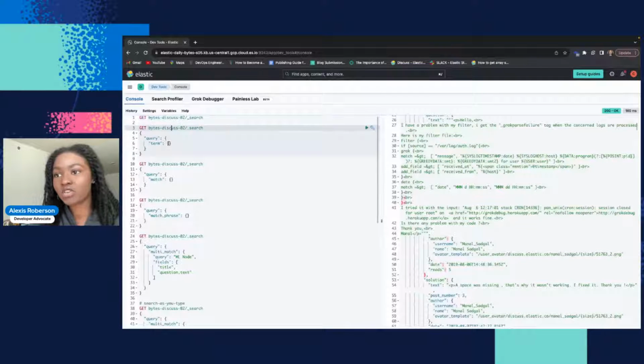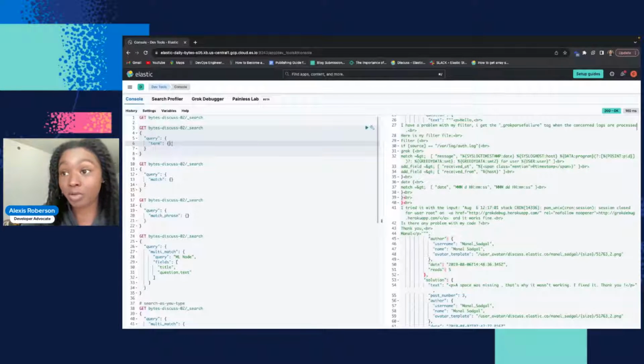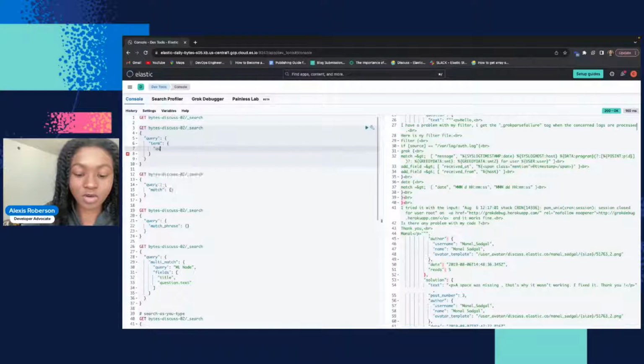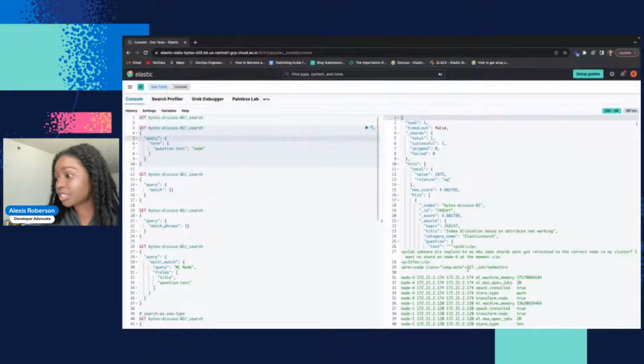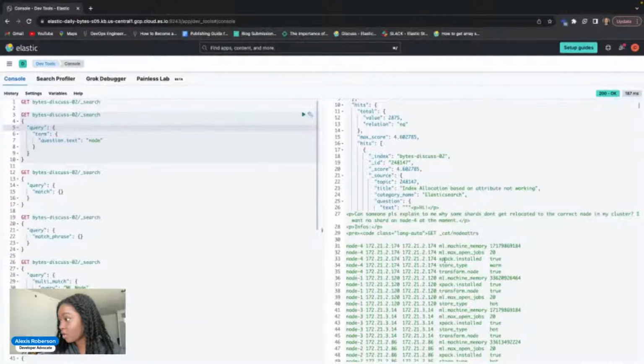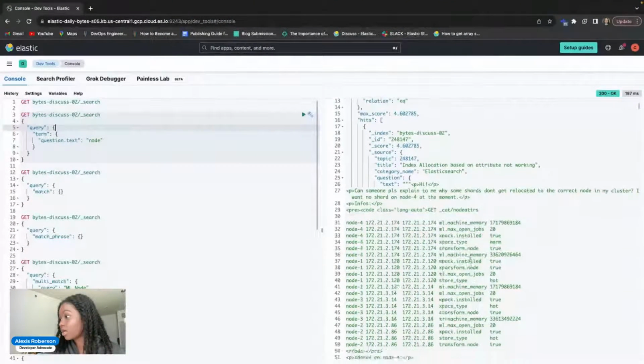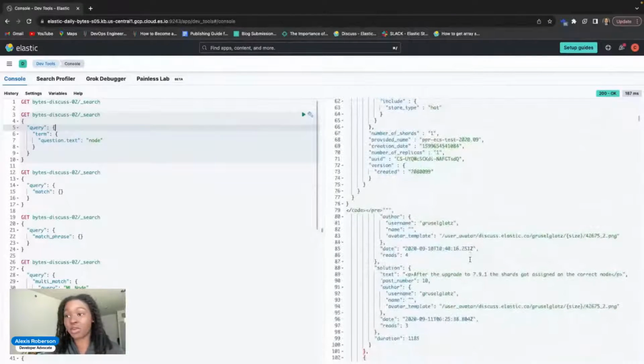So let's say we were looking within our question.text field for a topic that was talking about ML node. So let's search on that field, question.text, and we're looking for the term node. And as you can see within our question.text field, we're able to get node. We're able to see this within our results.